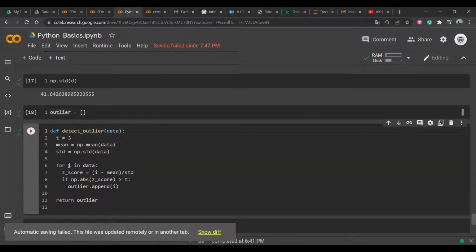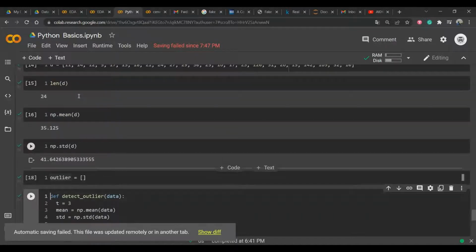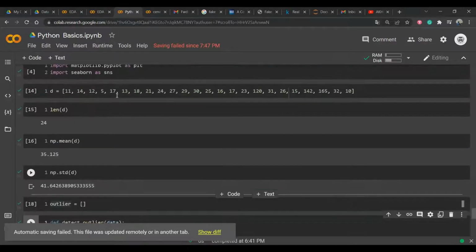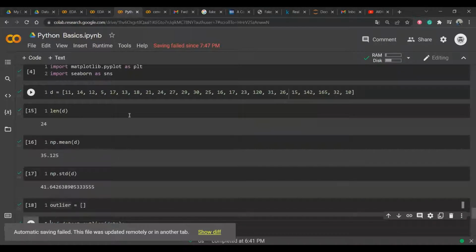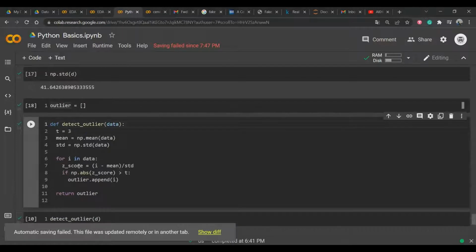Now we are trying to run a loop. So what is the meaning of this loop? We are trying to iterate over each value one by one. For i in data means it iterates over each value one by one. The first value of i is 11, then the second value is 14, then 12, then 5, then 17, then 13, then 18. This is how it iterates over the complete data set. Now it checks for i in data.